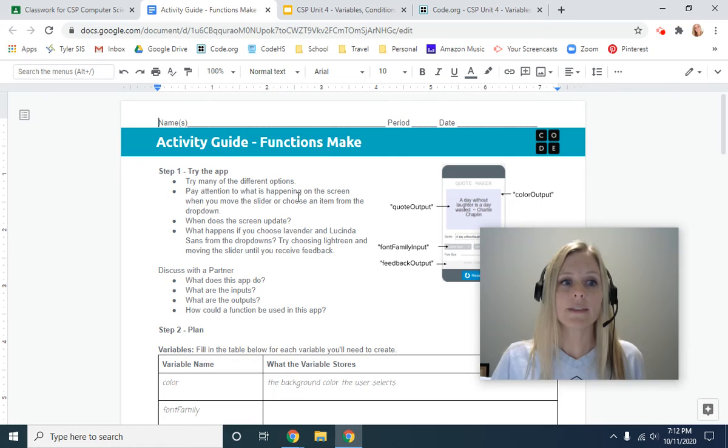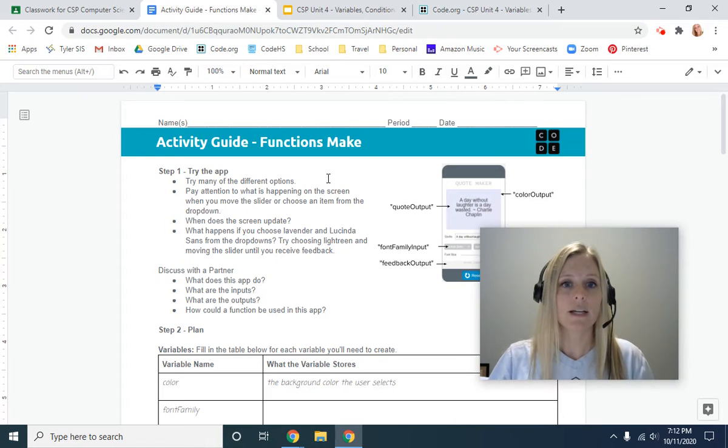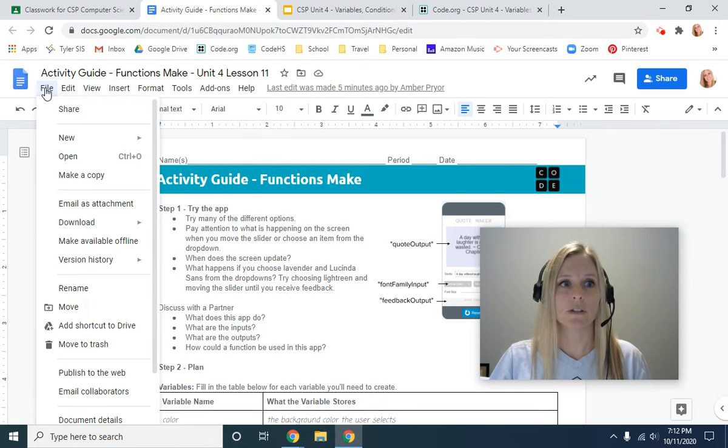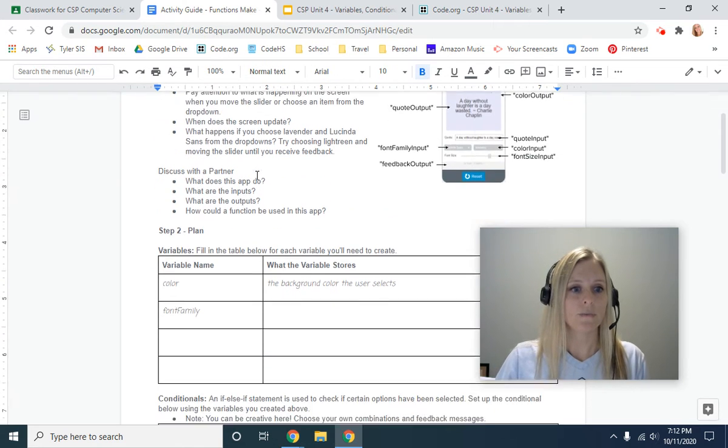While you're looking at that, it would be a good idea to jot some of that stuff down, and you can do that here on the activity guide. Now, if you want to access this activity guide for yourself, you are going to have to make a copy of it. This is just posted for you to view, but if you click File and make a copy, then you can have a copy for yourself. But again, I'm not asking you to turn this in, so you don't have to.